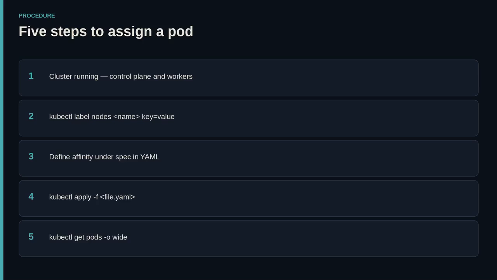Step 1. The cluster must be running, with a control plane and worker nodes. Affinity is not a local flag on your laptop. It is a conversation with a live scheduler. Step 2. Label the nodes with the specifications that will make placement easy. The command is kubectl label nodes, then the node name, then a key equals a value.